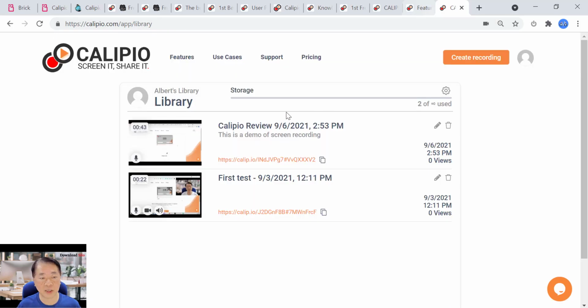Let me go back. I just close this recording and go back to my library. You can see that whatever is recorded is uploaded to the cloud, and you can see the description and the file name that you have given to them. And for me, I just bought this unlimited storage. Okay, so let's go back to my brick document.